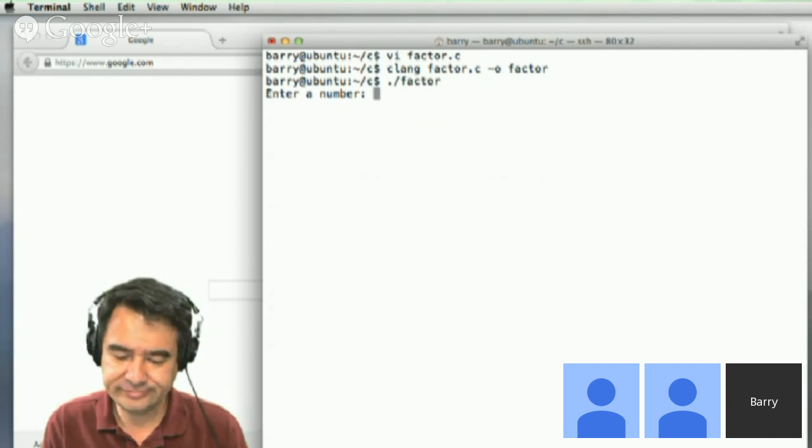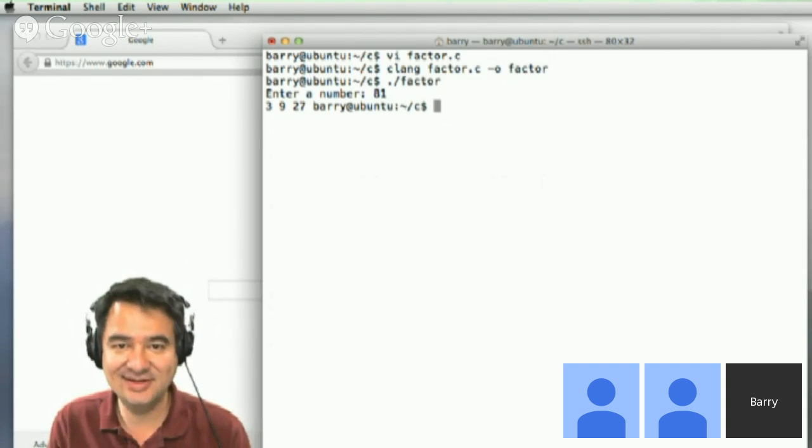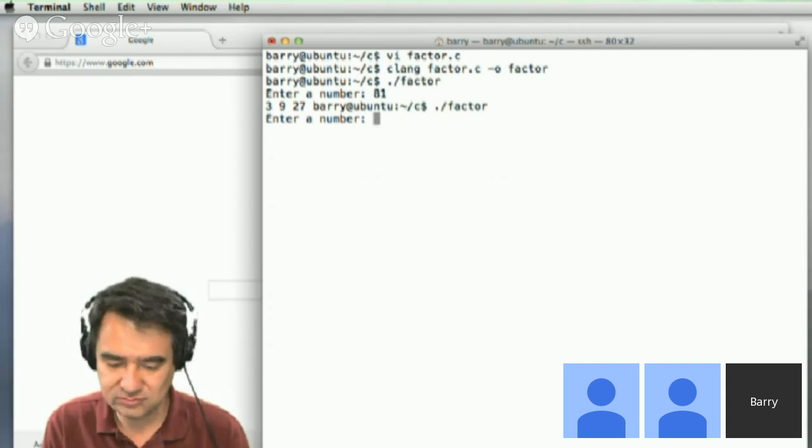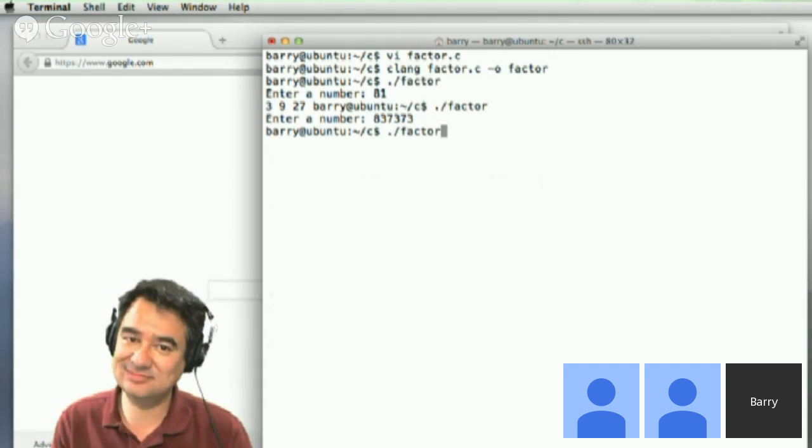So enter a number, 81. There, 3, 9, and 27. Those are the factors of 81. How about just type in a random number here? Okay, that apparently is a prime number, because there were no factors.